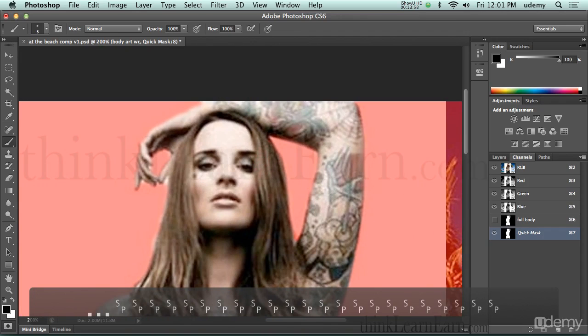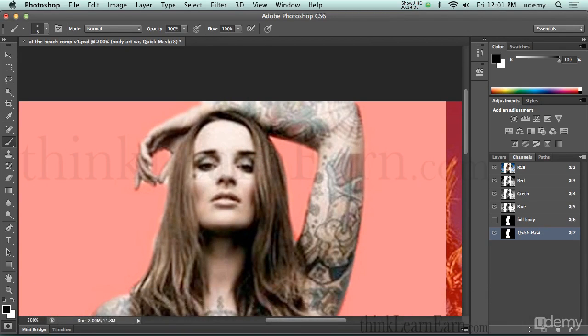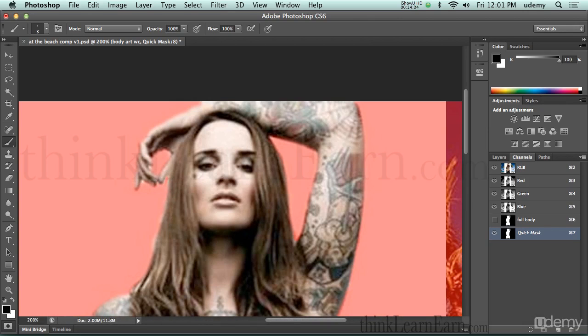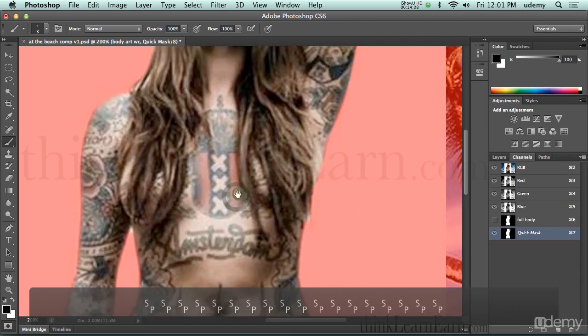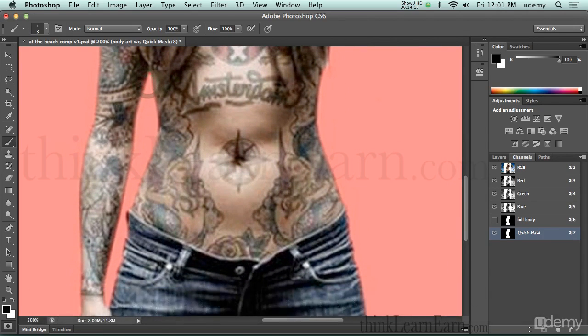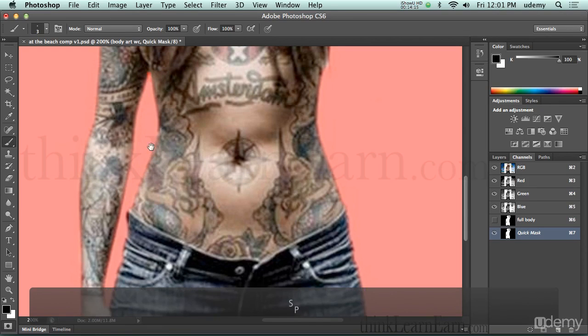So the objective here is I'm using my Quick Mask mode, based on the size of my brush and the feather of my brush, to get a more accurate selection. Another little technique: spacebar, grab the page, move the page with my mouse. So I can start to see my little imperfections with my selection.